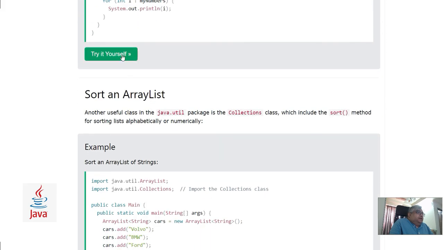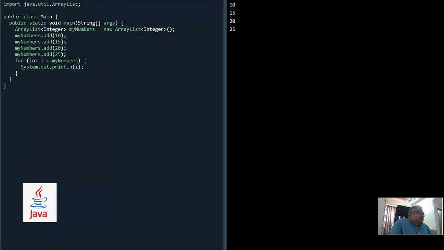So here we have the numbers. For example, I make a little change here. We are adding numbers, and then with the for each loop we are printing the numbers from this array list.